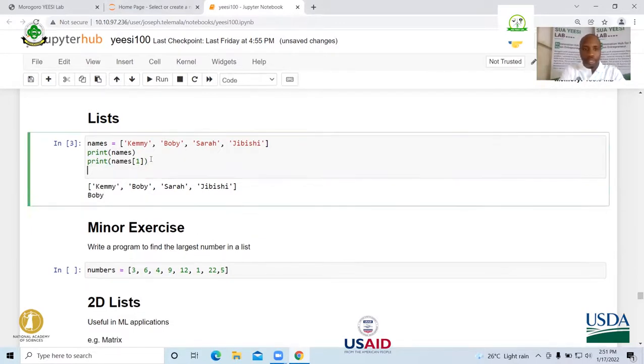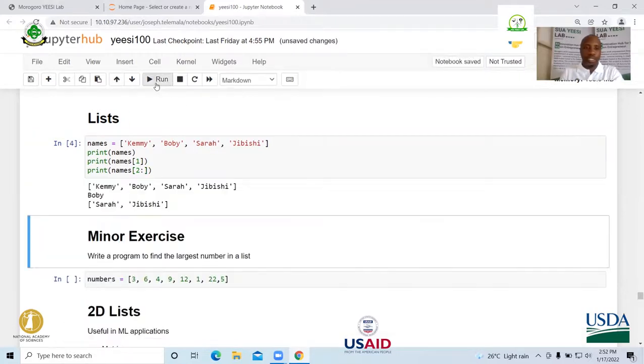Or we can do what we used to do with strings, where we give a range from, let's say, index 0 to somewhere else. But remember, when you're dealing with lists, use the square brackets. So let me say I want to get from index 2 up to the end. If I run, I expect to get names from Sarah all the way to the end, regardless of whatever names we have there.